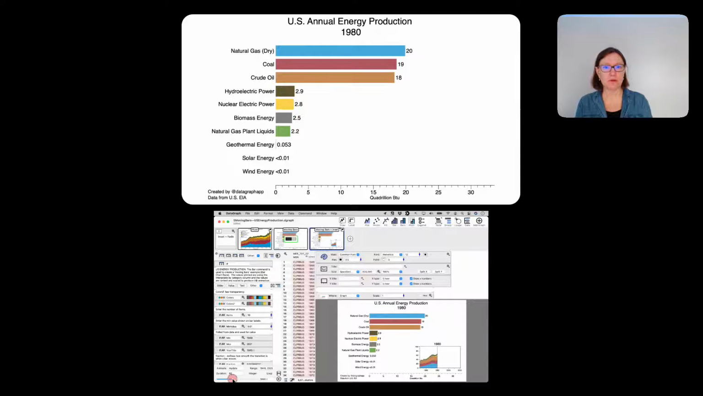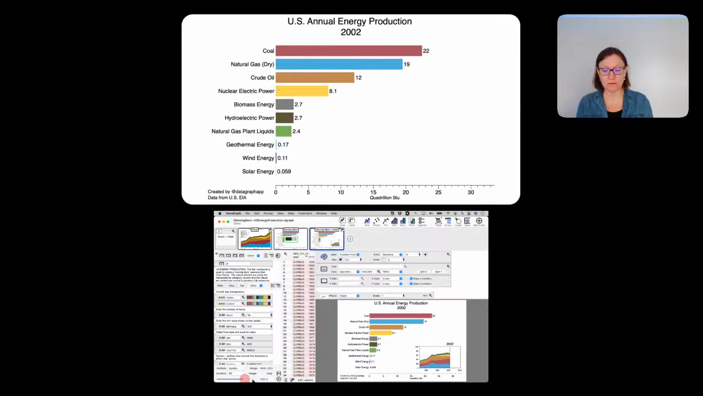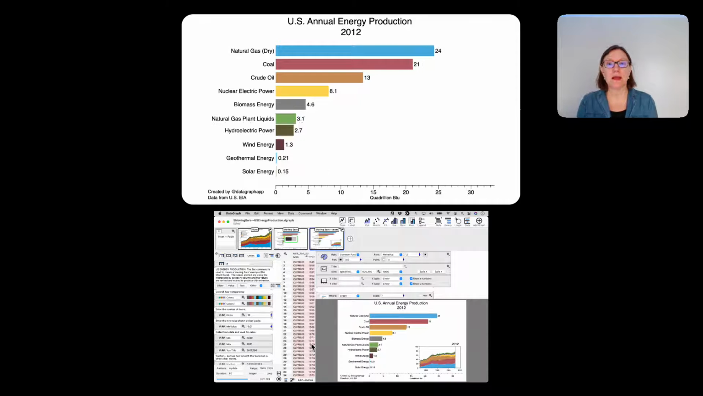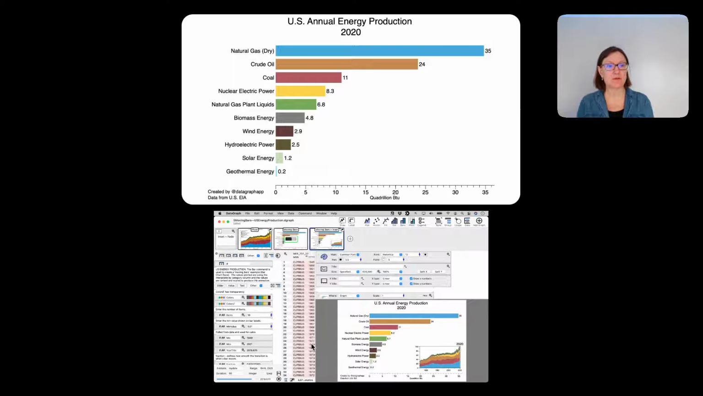Natural gas and crude oil took over. But then, if we want to continue, coal again became the primary source of energy in the US. And now there's a point where in 2012 coal starts to go down again, 2015 down again. Natural gas is really taking over. And in fact, the x-axis even had to expand a bit to accommodate that.